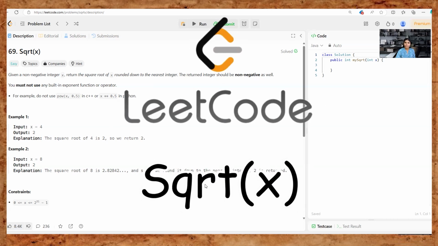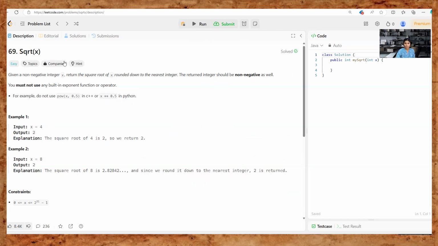Today we'll be solving a LeetCode question based on binary search, that is square root of x. Let's understand the question. Given a non-negative integer x, return the square root of x rounded down to the nearest integer. The returned integer should be non-negative as well. So let us see the test case.